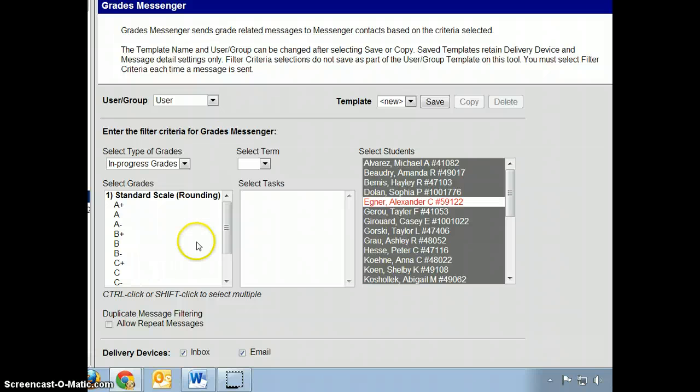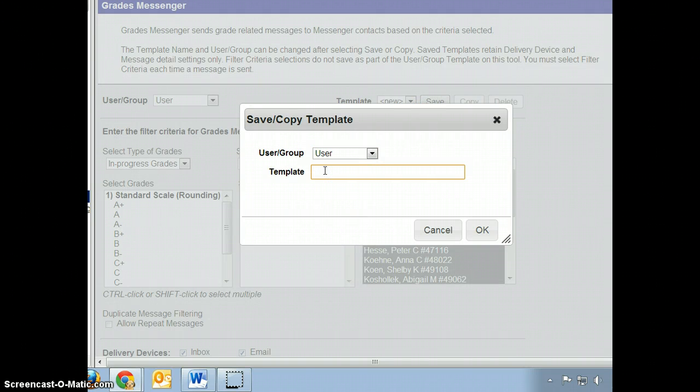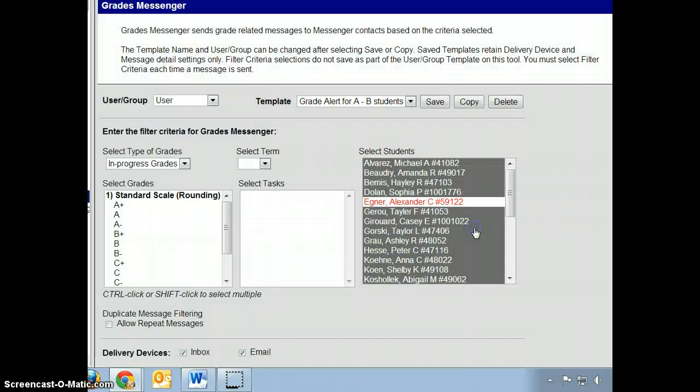So this is how it works. The user group is set to user because that's you. In the template, if you want, you can save certain types of messages so you don't have to keep retyping the same notice or phrasing all over again each time you do this. So for example, if I click Save, I can create a template. So this is grade alert for A, B students. I'm going to make this a positive message, and we'll click OK.